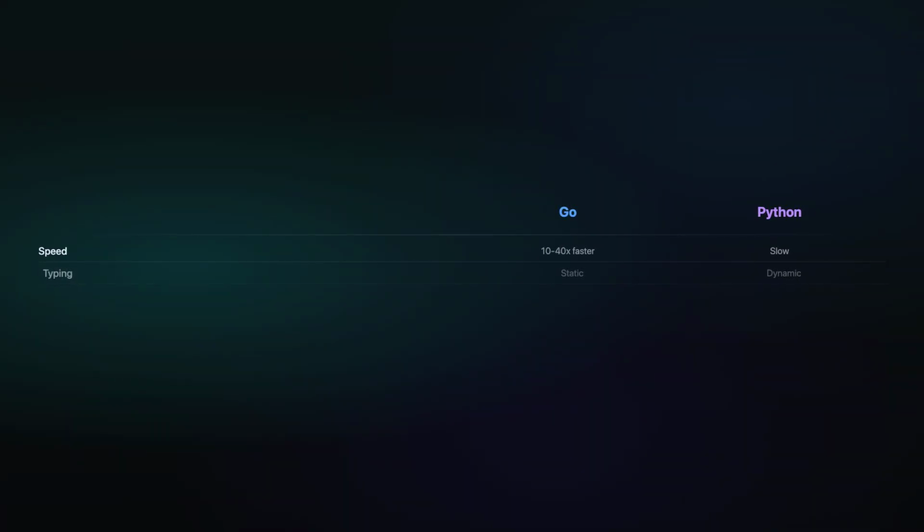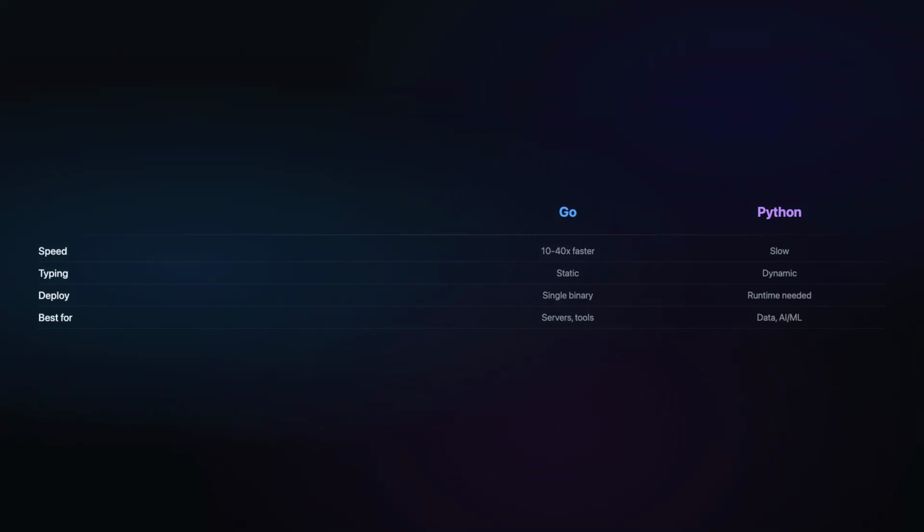Go versus Python. Go is 10 to 40 times faster and deploys as a single binary. Python is better for data science and machine learning. Choose Go when performance matters for servers and tools.